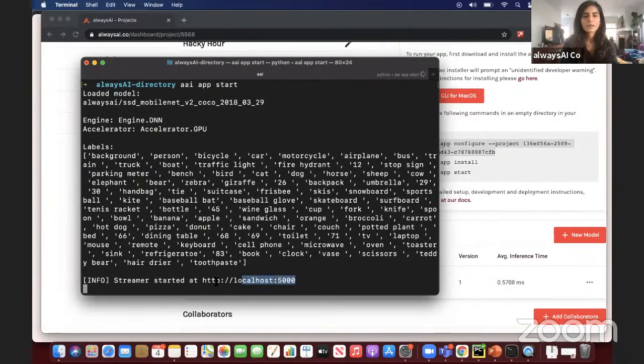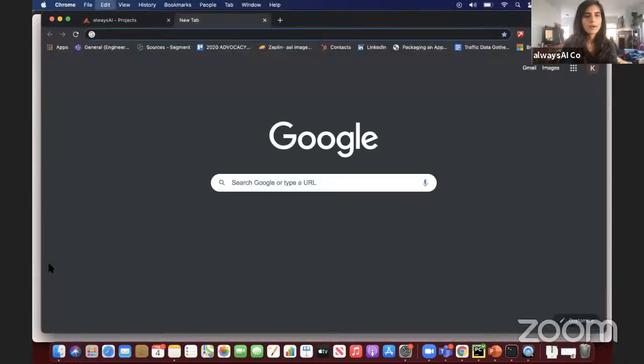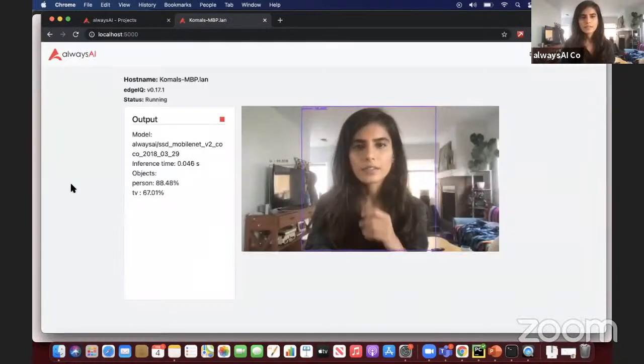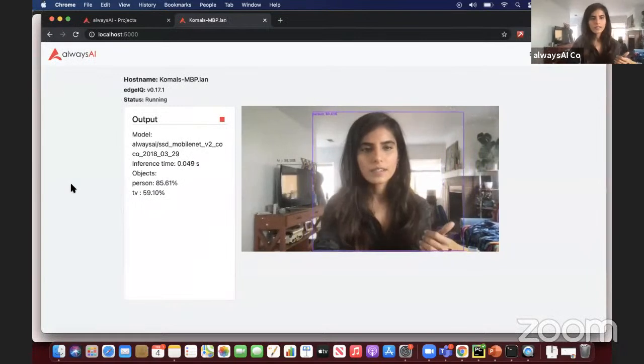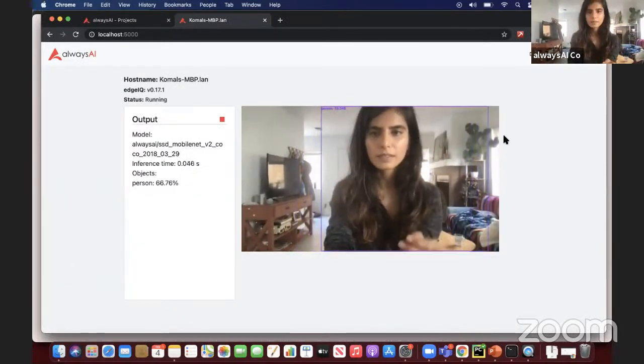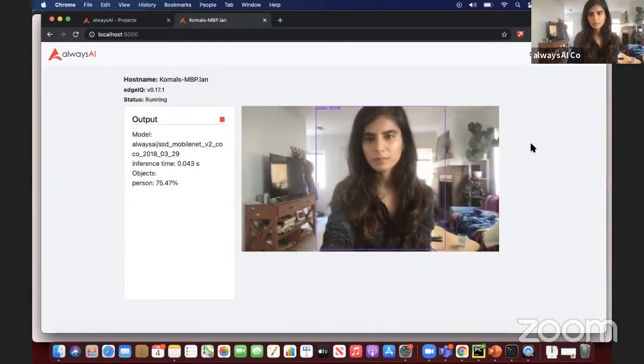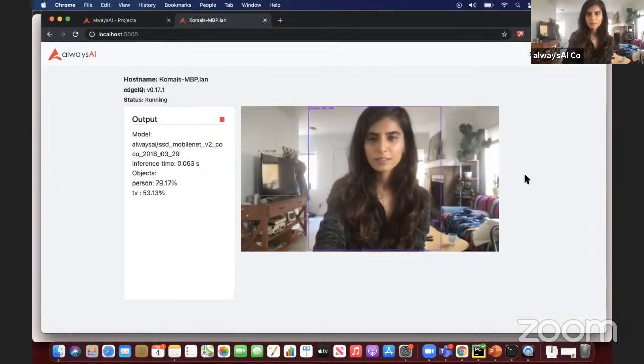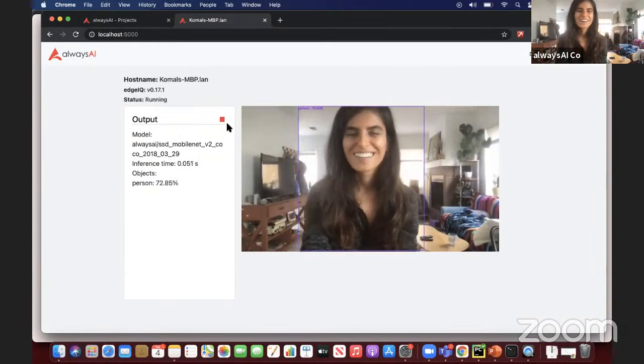Okay, and it looks like we have the streamer URL, which we're going to copy and paste into an empty web browser. And as you can see me, you can find the TV. And then if I maybe mess around with the lighting a little bit, it can probably find my couch. Probably not. So lighting matters. So yeah, that's what the streamer looks like.